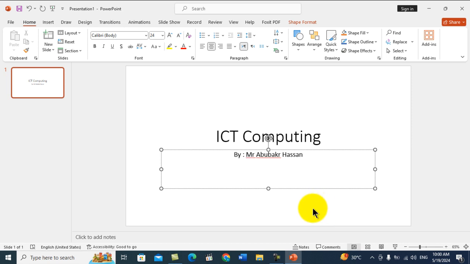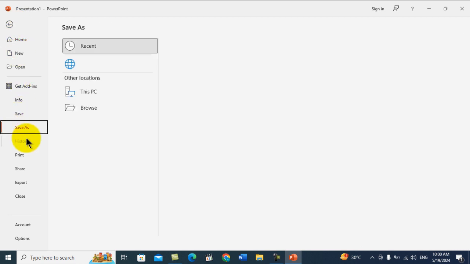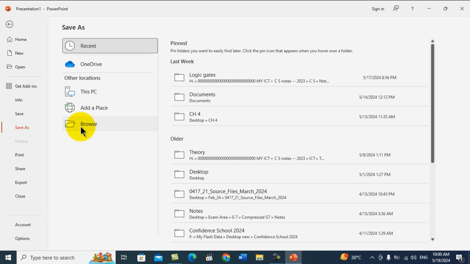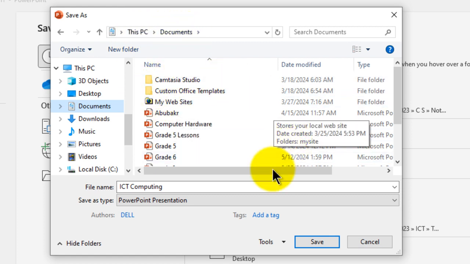Now after you finish, save your file. I'm going to save my file in documents folder by the name computing. Follow the same previous steps which we learned in Microsoft Excel and Microsoft Word. Go to file, then choose save as. Now click browse. From the dialog box on the left side you will find the locations. Click documents. On the address bar it will display the last location, and these are the contents.